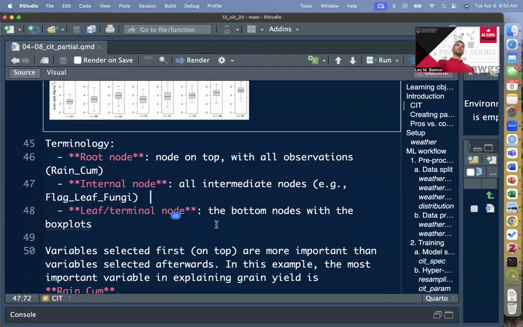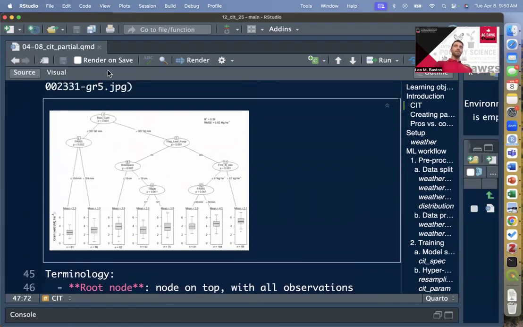Another feature of this algorithm is that variables that appear first when you're reading from the top to the bottom, so variables on the top are most important. They have a greater importance than variables that come after them. So it also gives you that variable selection through that process.